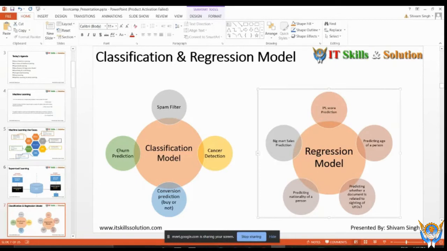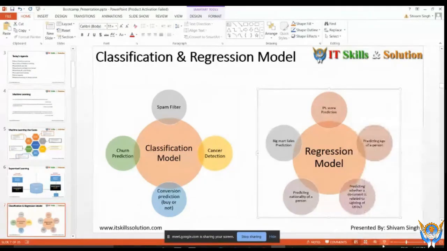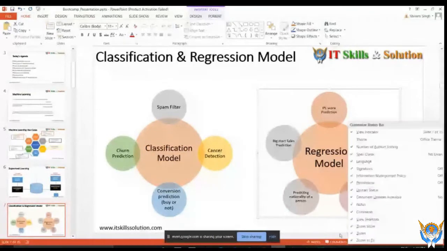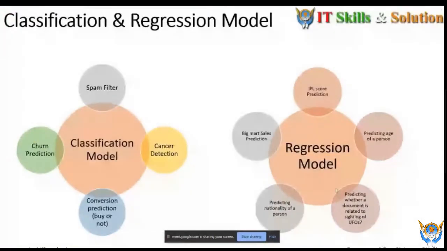Then churn prediction. Basically each and every company is using this churn prediction model. What we are doing in churn prediction is basically seeing whether a person is going to resign or not. So whether our employee is going to resign or not, that is called churn prediction.